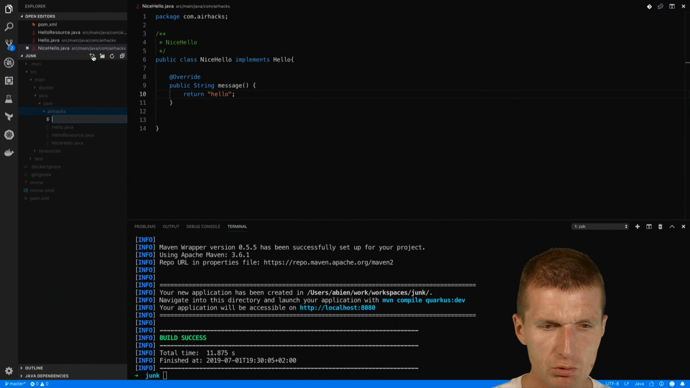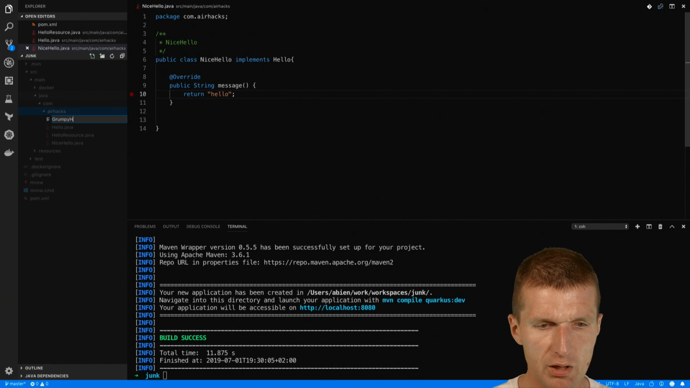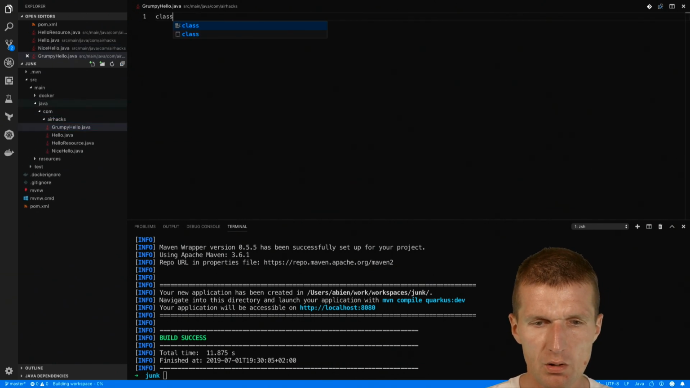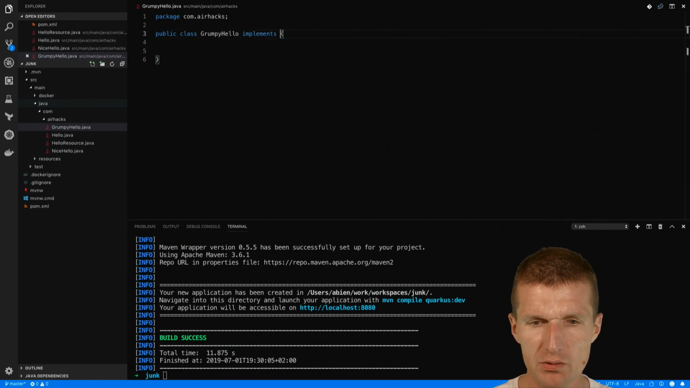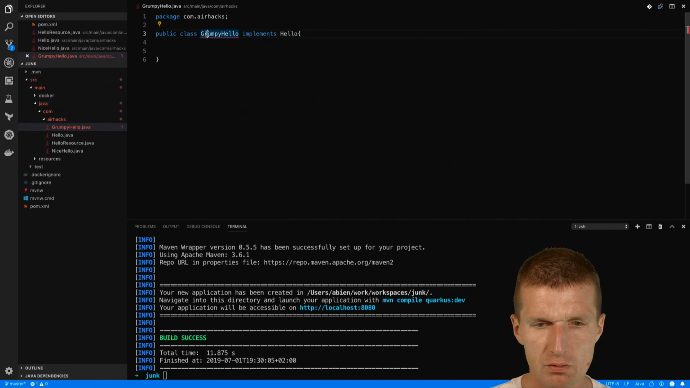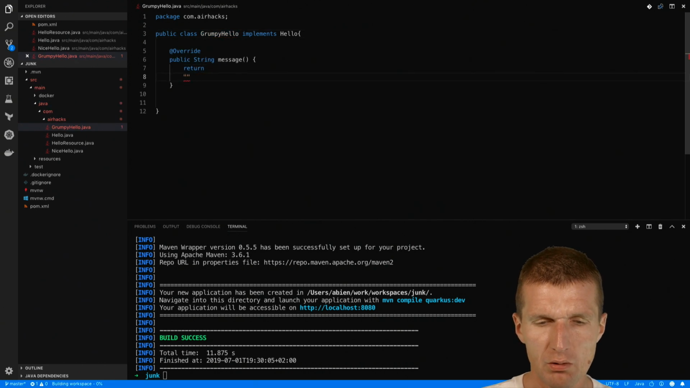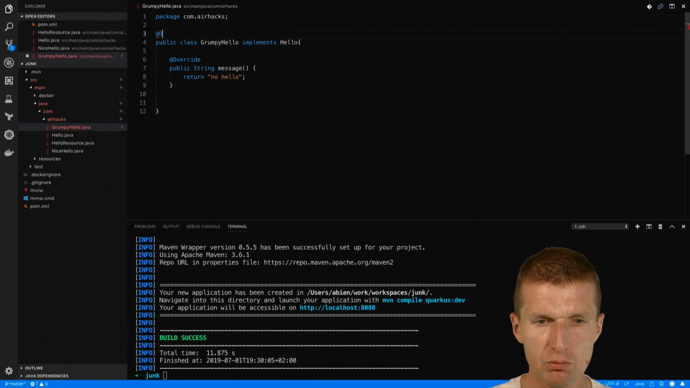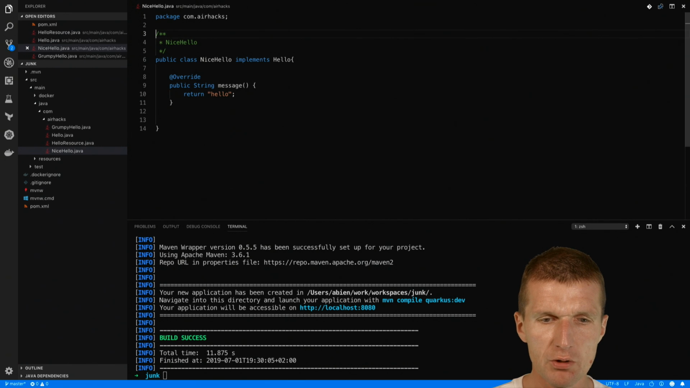And what I would also like to do is to create a class called GrumpyHello, and this one, just remove the stupid Javadoc, implements Hello. And I would like to add the method, and this will be no hello today. And what I forgot, because we are in Quarkus and only classes which are annotated are going to be injected, I will have to annotate both.